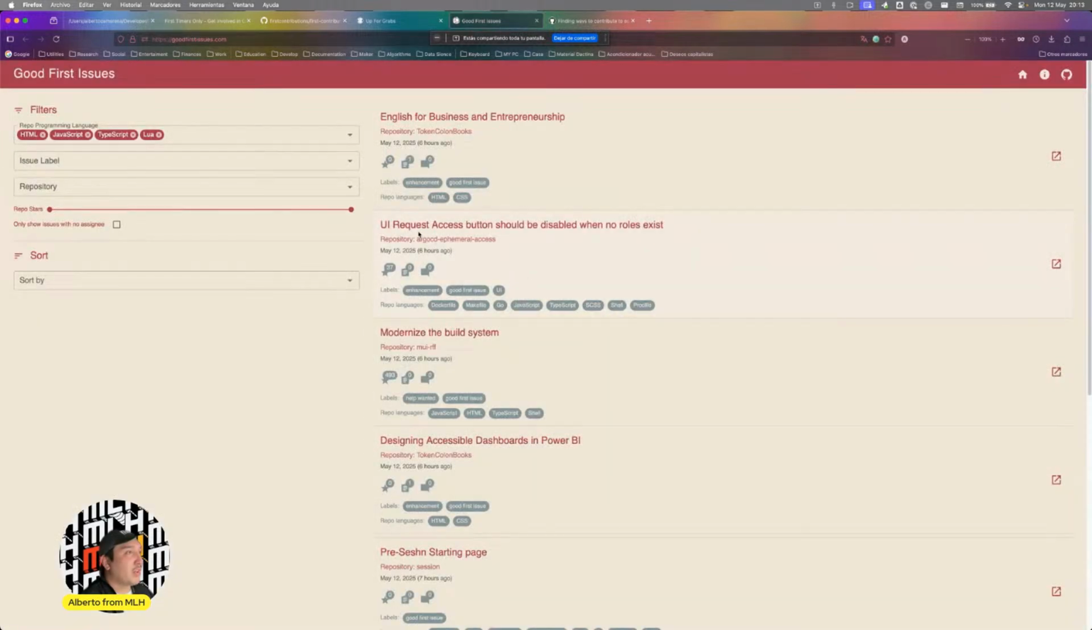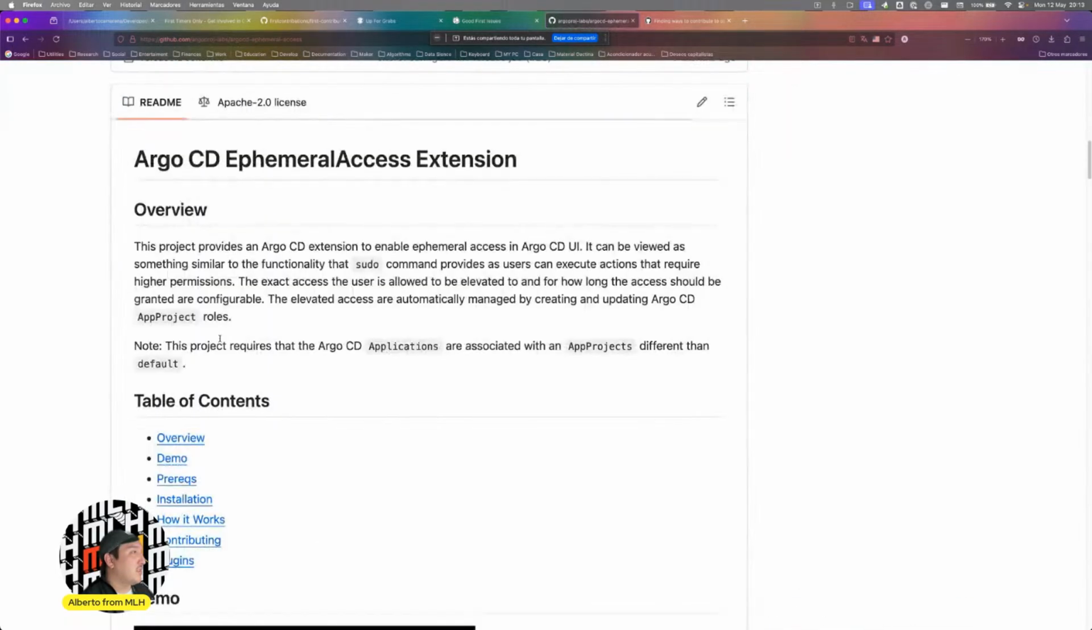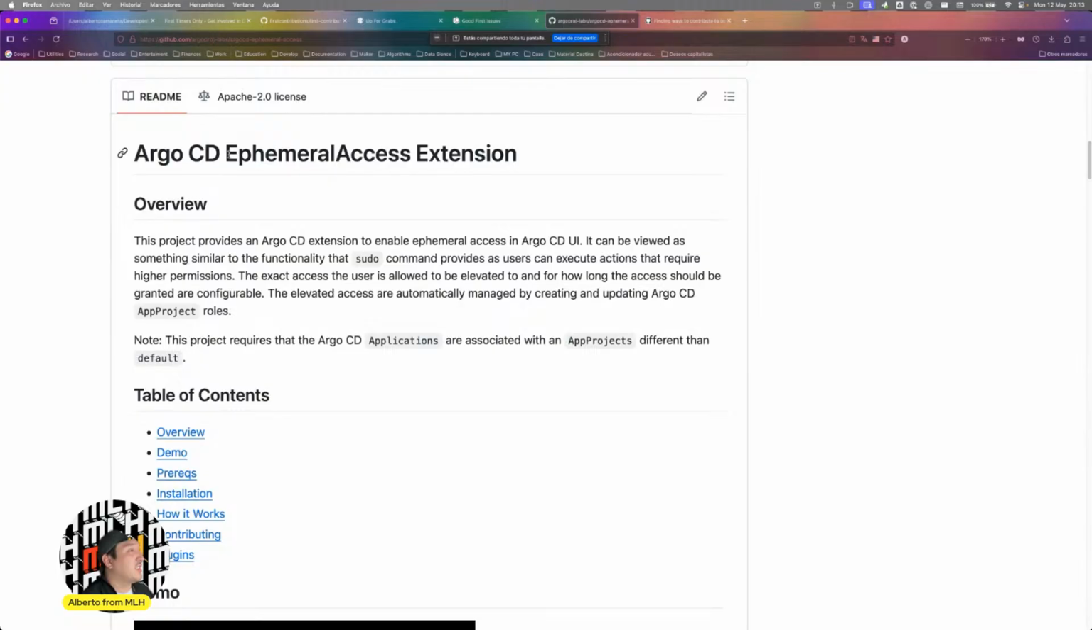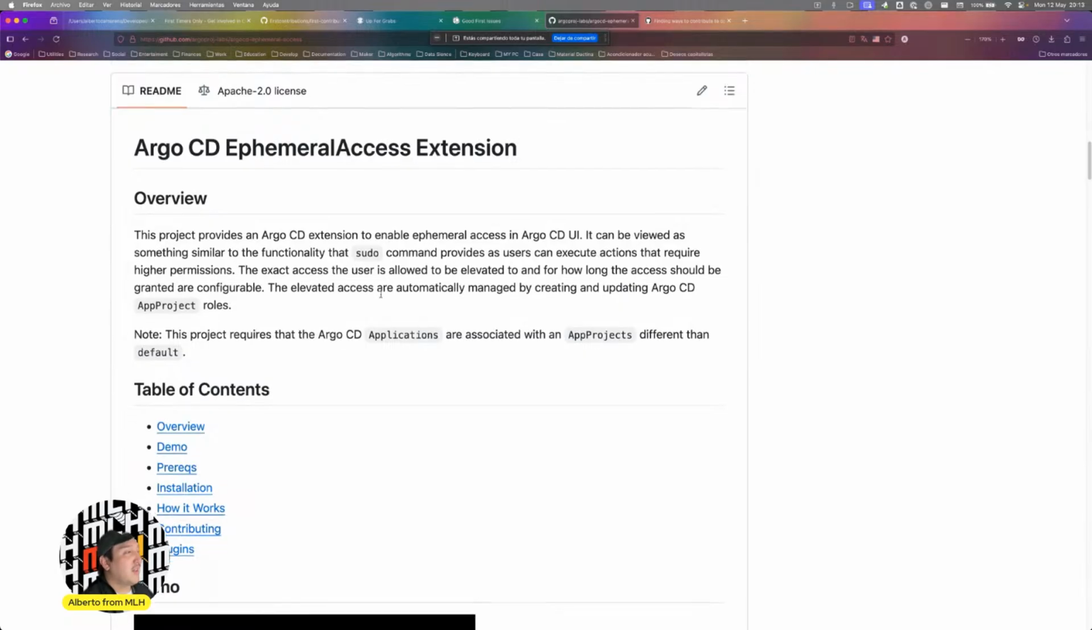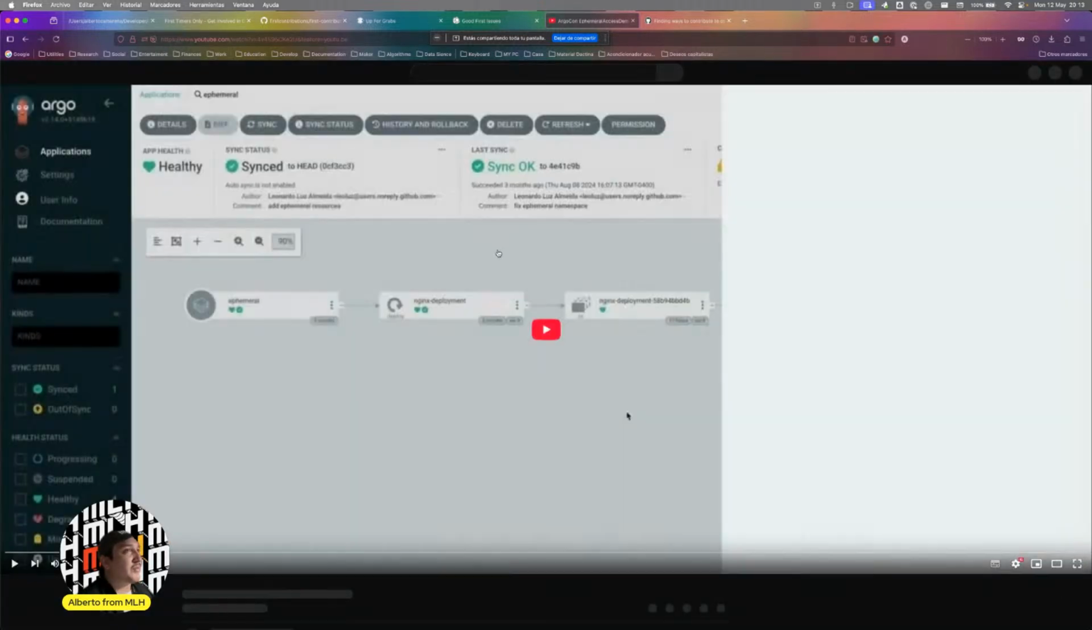UI request access button should be disabled when no roles exist. Okay, interesting. Let's take a look at this. This is something about Argo CD ephemeral access extension. This project provides an Argo CD extension to enable ephemeral access in Argo CD UI. I don't know what Argo CD UI is, but hey, why not? Let's take a look at the video.